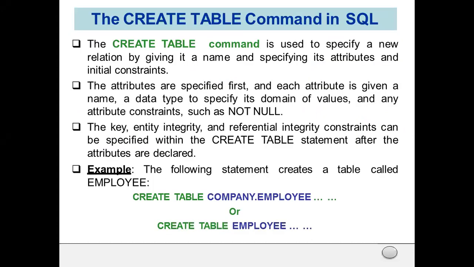The create table command is used to specify a new relation by giving it a name and specifying its attributes and initial constraints. The attributes are specified first, and each attribute is given a name, a data type to specify its domain of values, and any attribute constraints such as not null. We'll discuss the constraints in a few minutes. The key, entity integrity, and referential integrity constraints can be specified within the create table statement after the attributes are declared. The following gives an example of the create table command.